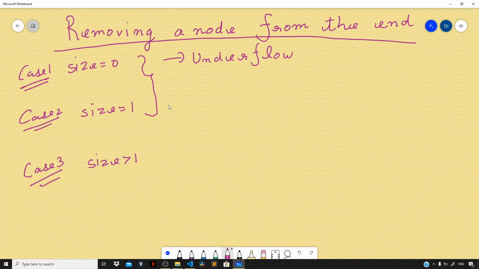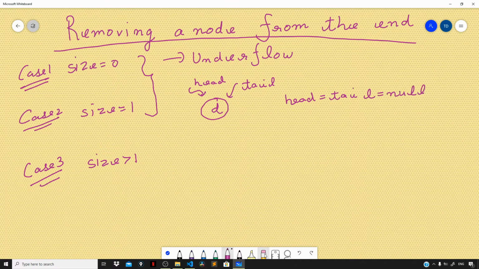Now coming to case 2, when the size of the list is 1, which means we have only a single node, and that single node is both the head as well as the tail of the linked list. Let us say it has a data of D. Now in order to remove this single node, the steps are the same that we had discussed in the previous video. We first need to set the head and tail to null, which means that head and tail now will no longer point to this node with the data of D. And then we need to set the size of the list to 0. So this is for case 2.